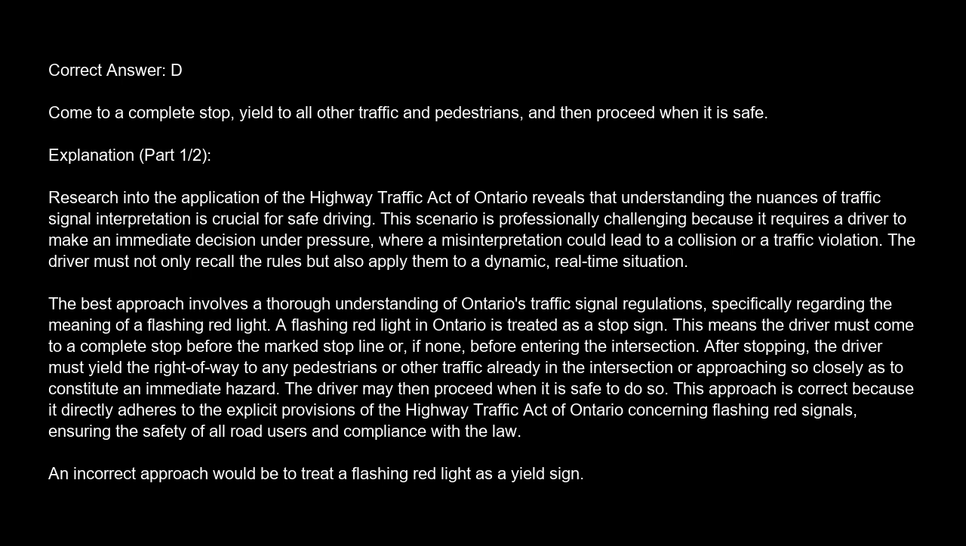The best approach involves a thorough understanding of Ontario's traffic signal regulations, specifically regarding the meaning of a flashing red light. A flashing red light in Ontario is treated as a stop sign. This means the driver must come to a complete stop before the marked stop line, or, if none, before entering the intersection. After stopping, the driver must yield the right-of-way to any pedestrians or other traffic already in the intersection or approaching so closely as to constitute an immediate hazard. The driver may then proceed when it is safe to do so.